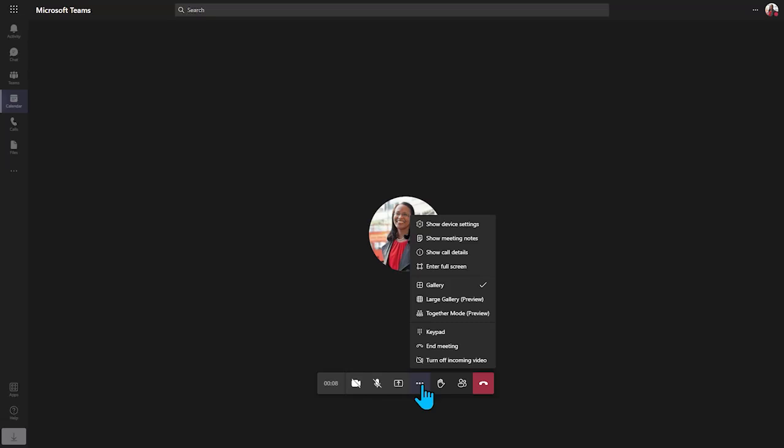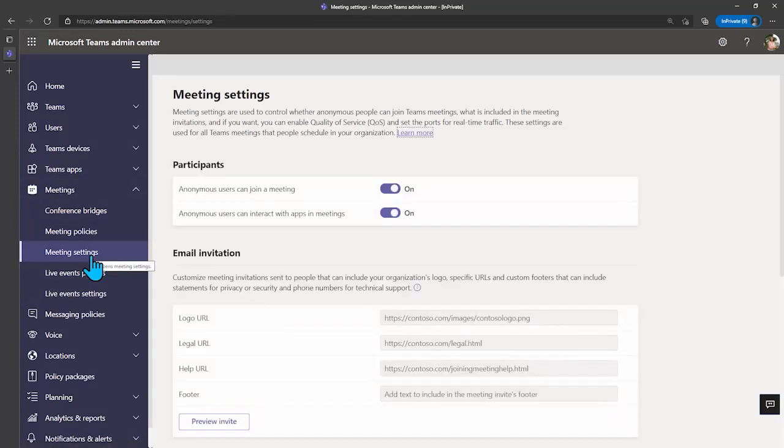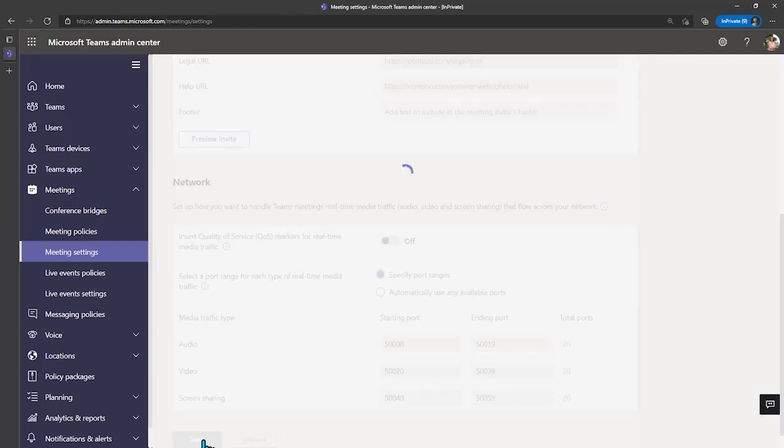Now we'll configure meeting settings and restrict anonymous users from joining meetings. From the Teams Admin Center, we'll go into Meetings, Meeting settings, and we're going to set Anonymous users can join a meeting to off and hit Save.